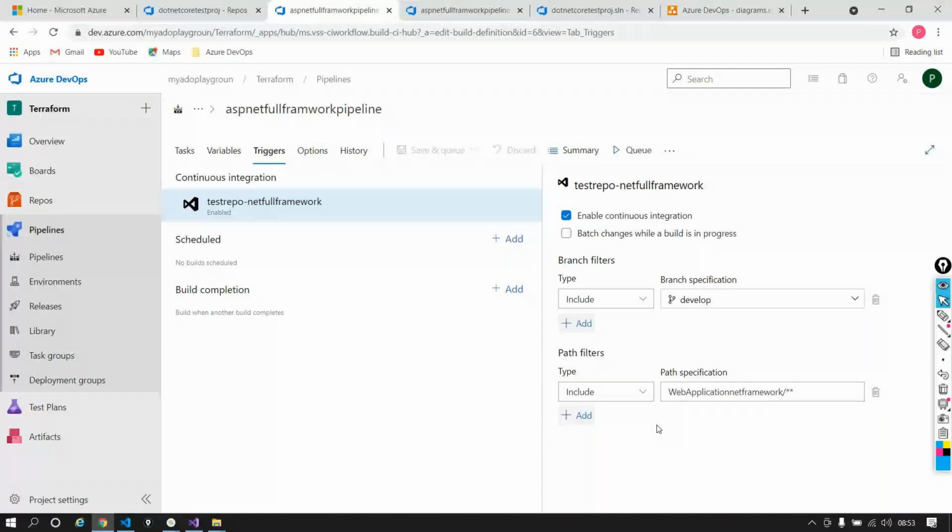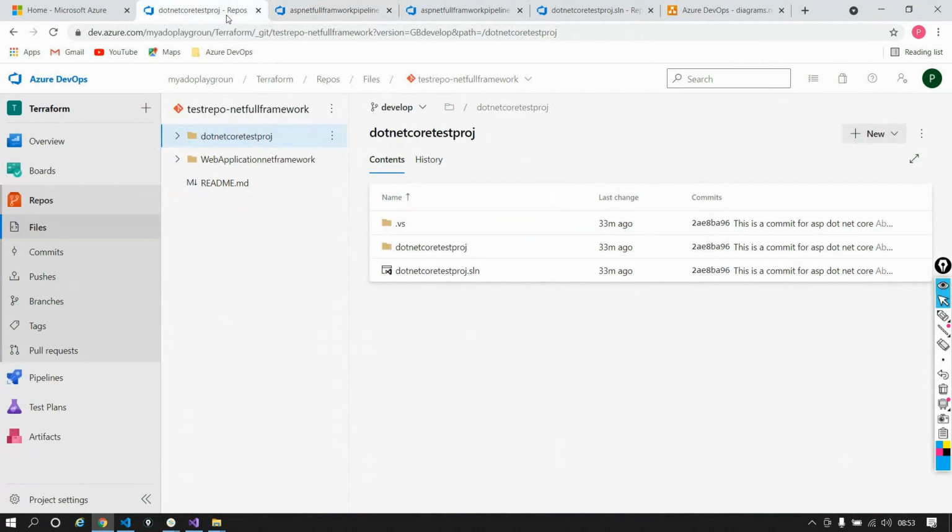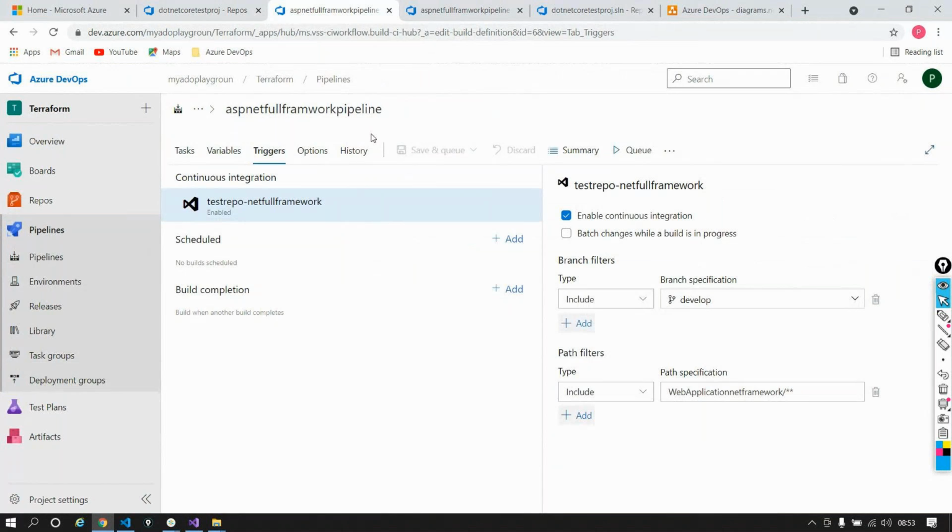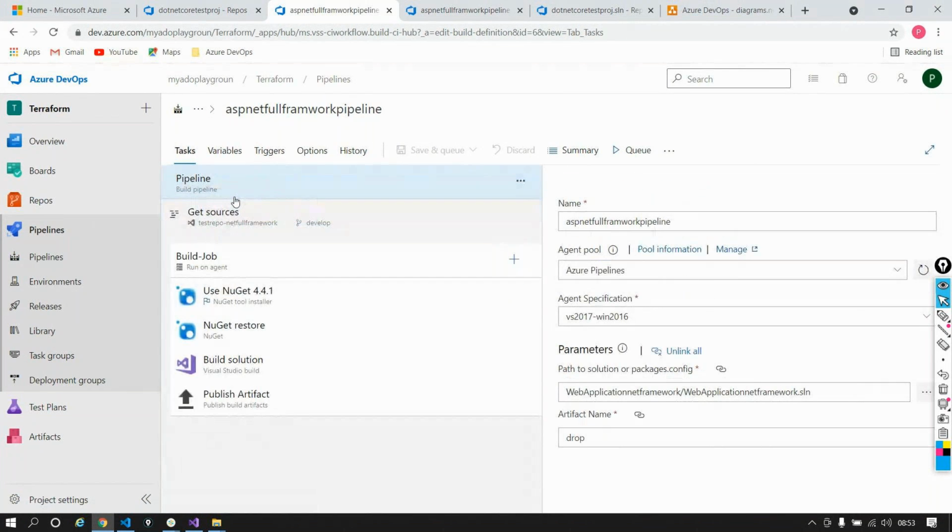So again, whenever a developer checks in code, no manual intervention from now, it will directly go ahead, and whenever the develop branch is updated, it will directly go ahead and trigger the build pipeline and give you the artifact at the end. This is how the entire task is actually going to work, or this is how the entire workflow is actually going to flow.